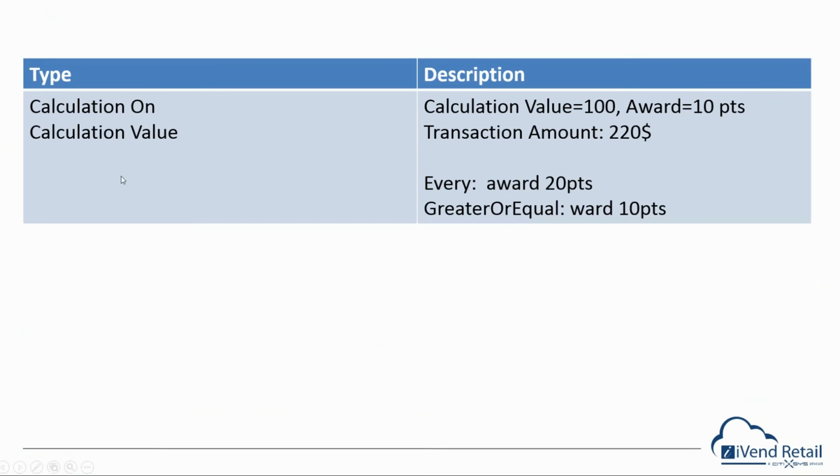Right, so this is where the calculation and the calculation value comes into play. So for instance, if the calculation value is 100 and the award is 10 points, and the transaction that is put through is $220, then if it's set to every, it will award 20 points. If it's set to greater than or equal, it will award 10 points.